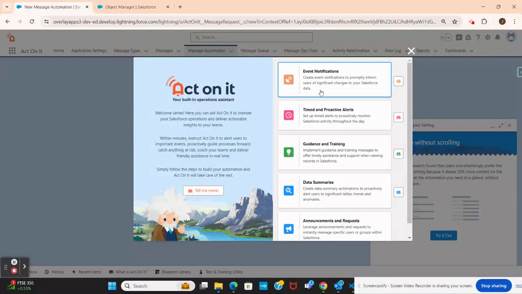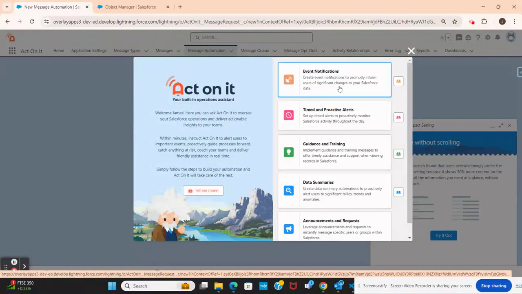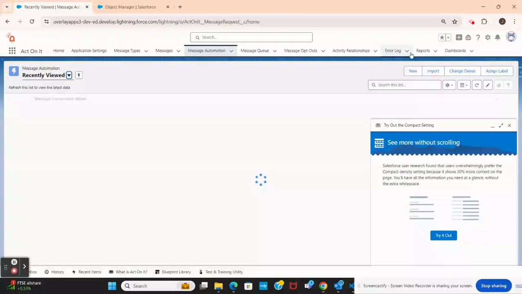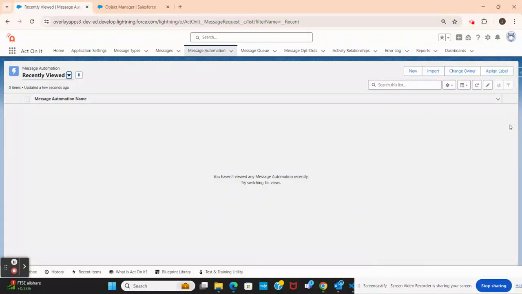However, the one that requires some additional setup is event notifications. Event notifications are notifications that are triggered based on changes to your Salesforce data. And without this next step, Act on It isn't going to know what's changed, or isn't going to be able to tap into those meaningful events. So the second step for that type of automation is to create a very simple flow, which I'm going to show you now.